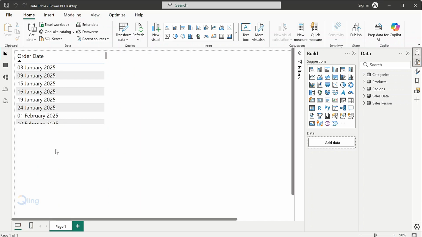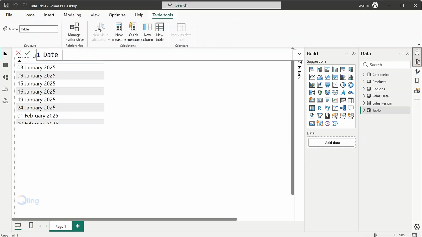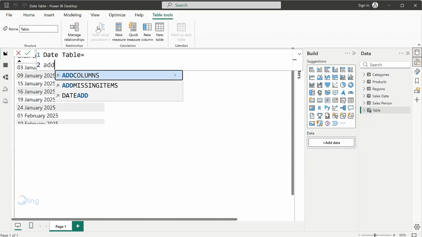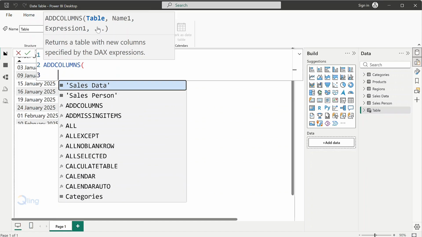Let's look at one of the methods to create a date table. There are many ways to create a date table, but to keep our focus, I will use a very common method in this video. Click on New Table, Date Table. I will use the AddColumns function. The function allows us to create a table with columns of our choice. The first parameter it expects is a table. Since we are creating a date table, we will use a function called CALENDAR.